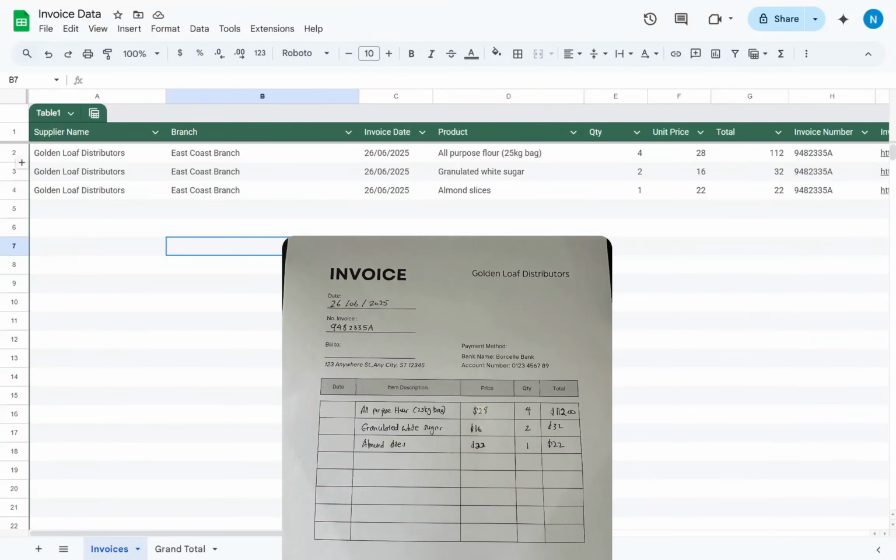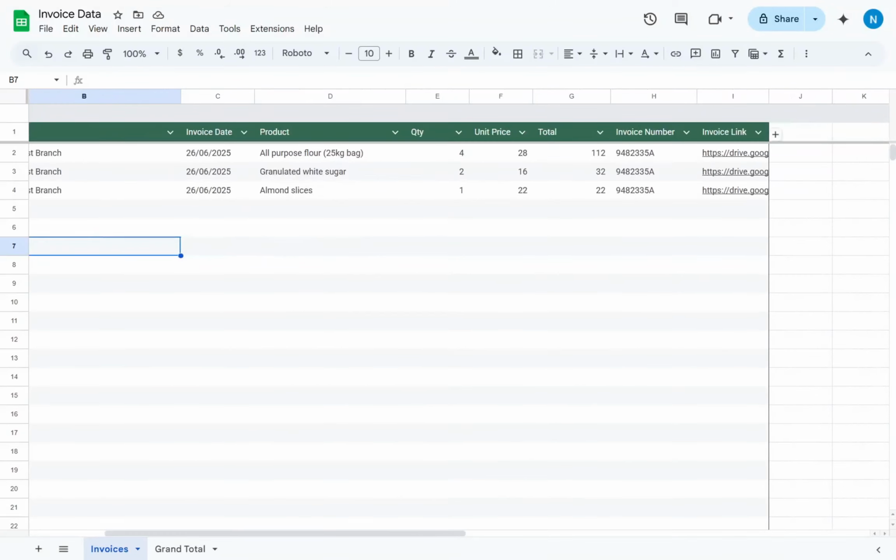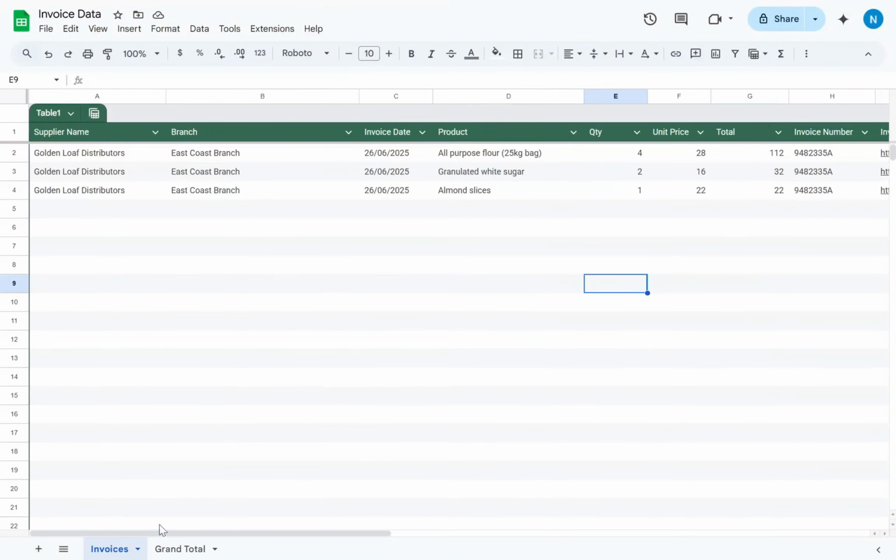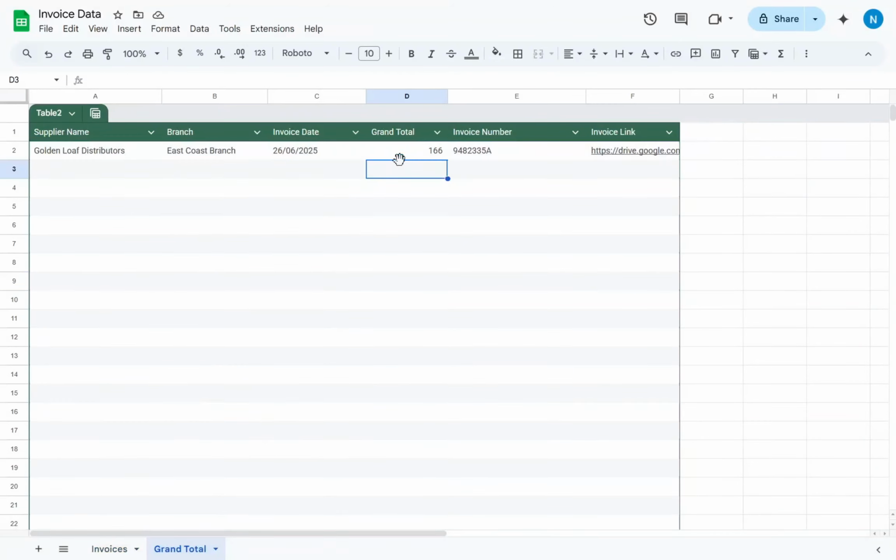These are all the three different line items from the invoice. And here is also the link to the invoice. And for the grand total of the invoice, 166, also logged into Google Sheet.